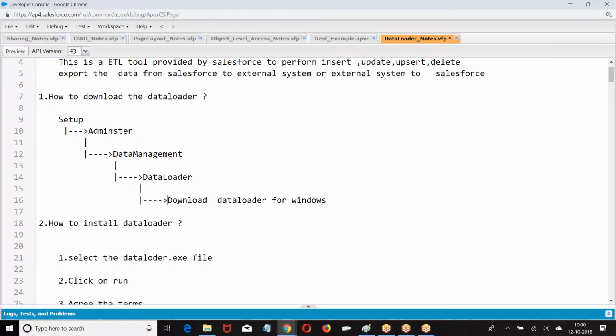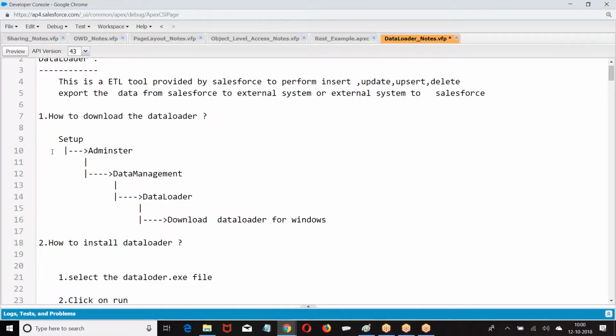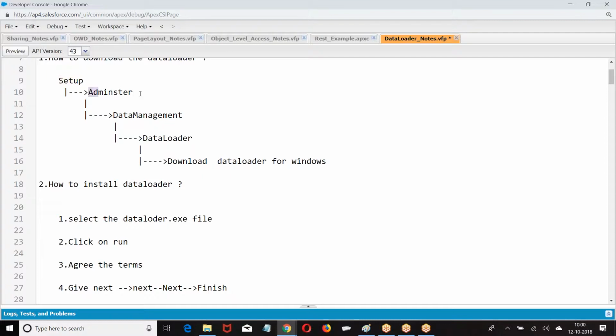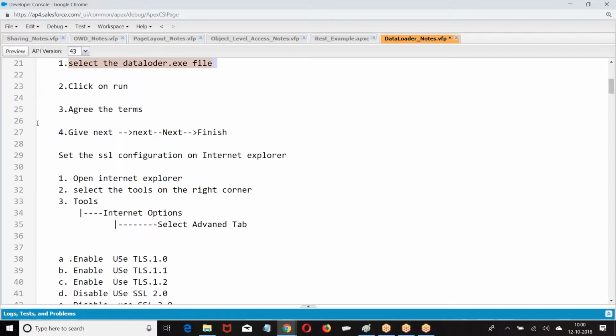Then, up to how many records can we perform? We can perform insert, update, upsert, delete, and export the data from Salesforce to an external system and back to Salesforce. What is the navigation? Setup, Administer, Data Management, Data Loader, download the Data Loader. Now install. Select the dataloader.exe file, click run, agree to the terms, next, and finish.